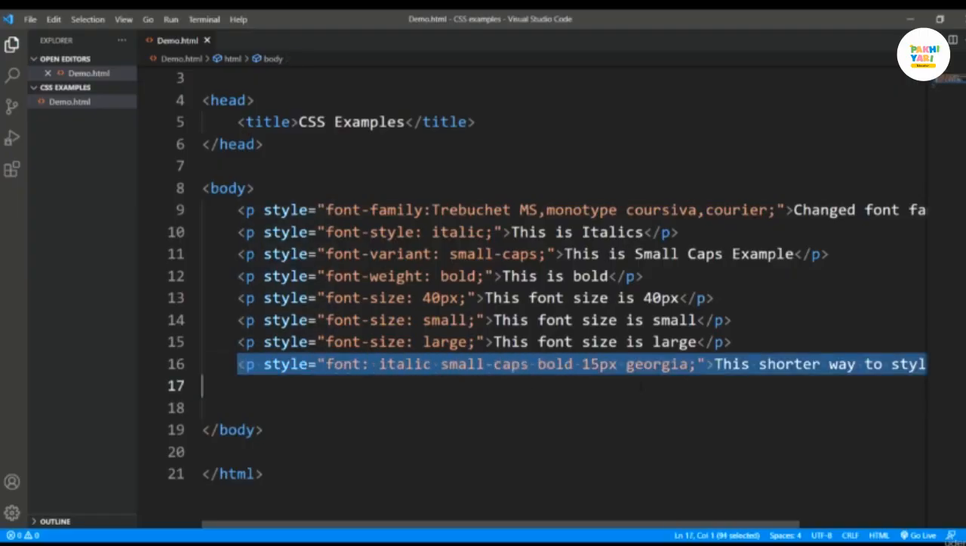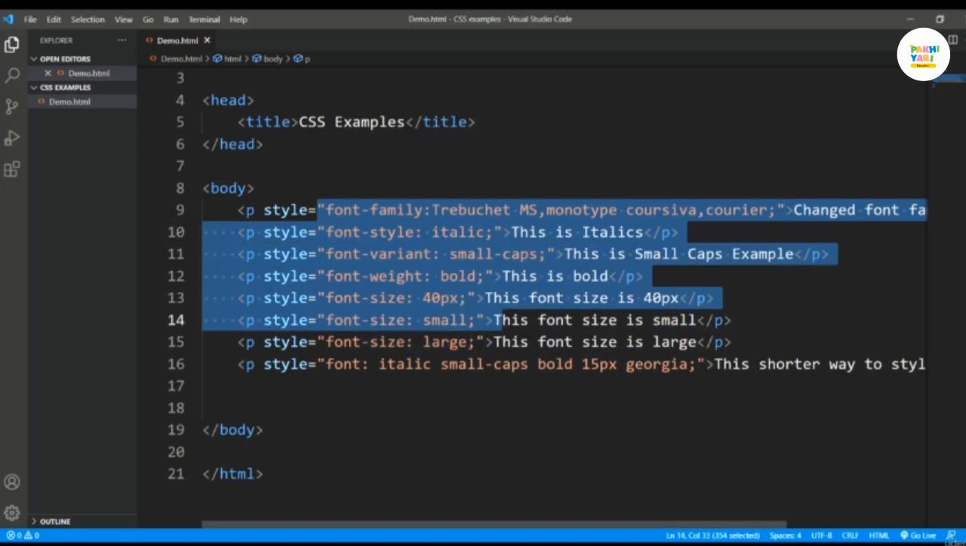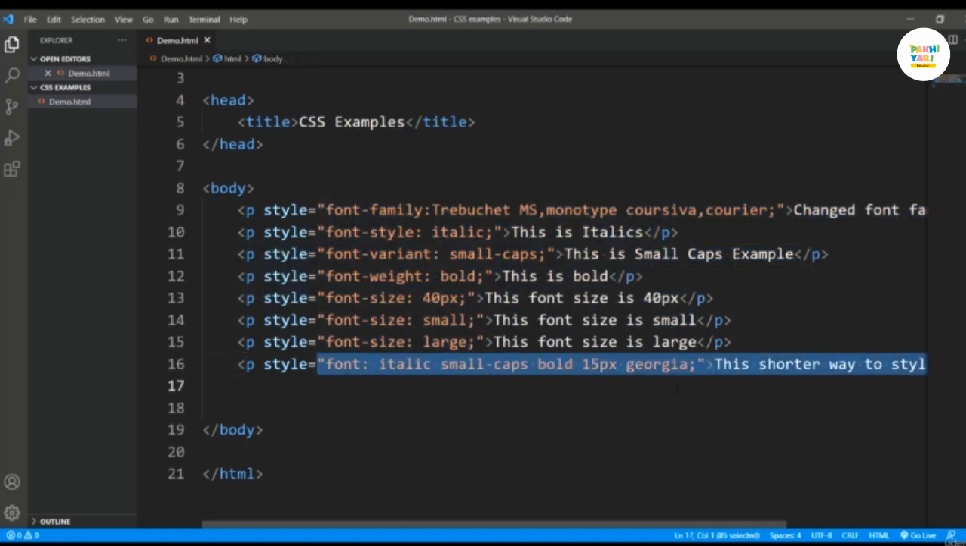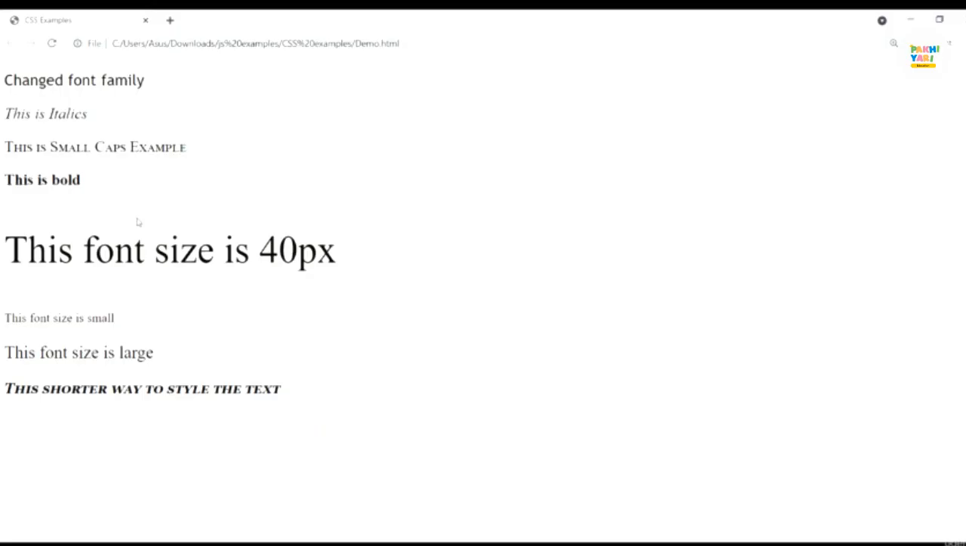And here I have used the shorthand notation for passing the different font styles in a single line. Like font, colon, italic, small caps, bold, 50 pixel, Georgia. So this is the font family which I am working with. This is the size, this is the font weight, this is the font variant, this is the font style. So all the different attributes which we have used so far have been applied in a single line, and this is the shorter way to style the text. So while working with CSS, you can use these various options in order to style your texts.